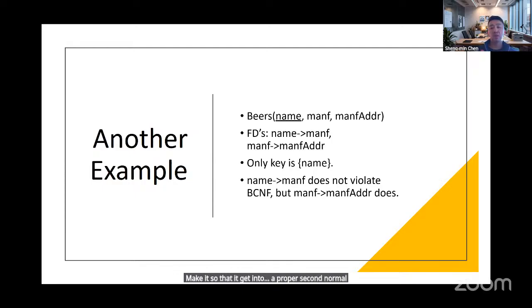Now, for third and 3.5, there's going to be more detail on normalization and examples in the appendix. So if you're interested in learning, you can go and take a look.